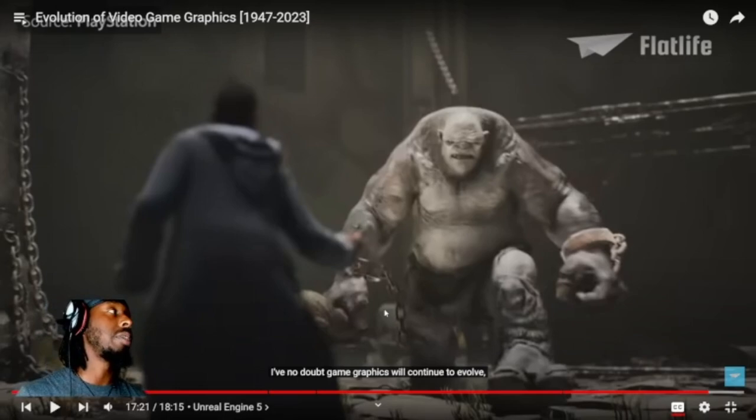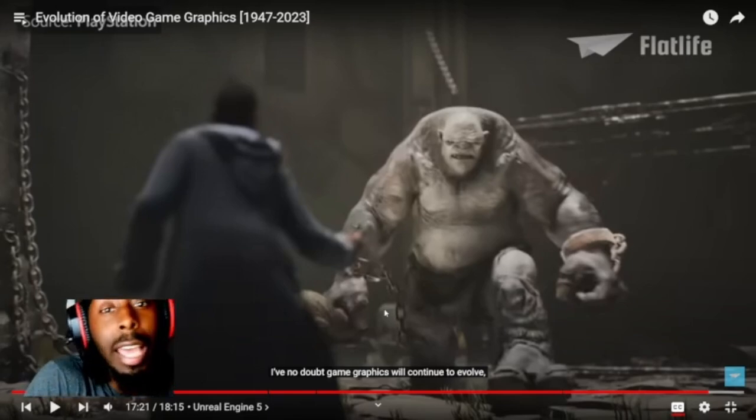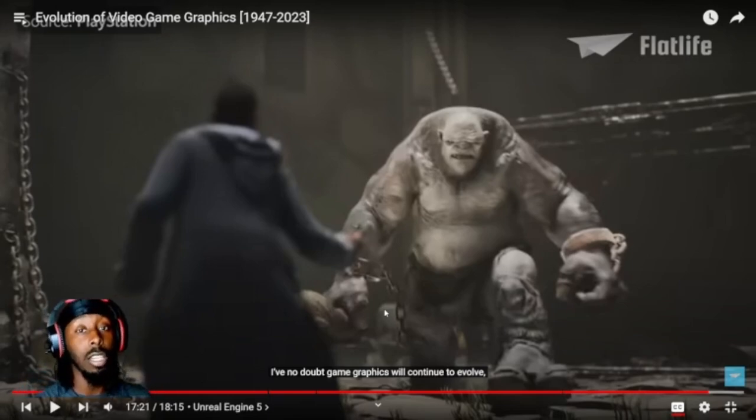Y'all some OGs, because a lot of this generation today don't know anything about the Game Boy Advance and the Game Boy SP. I had the Game Boy Advance, the original one, and the SP. I had all the Game Boys. People that played games on the Game Boy, y'all know how them graphics used to look. Them graphics used to look horrible sometimes.